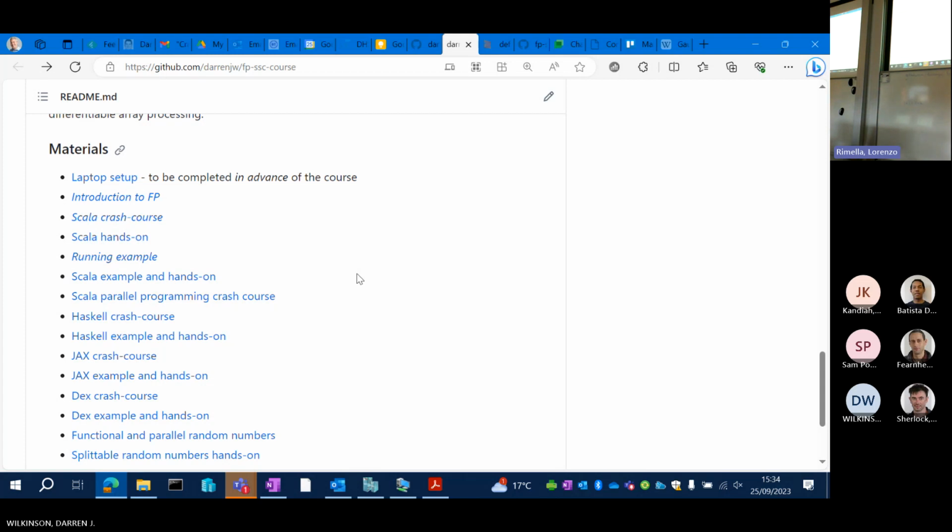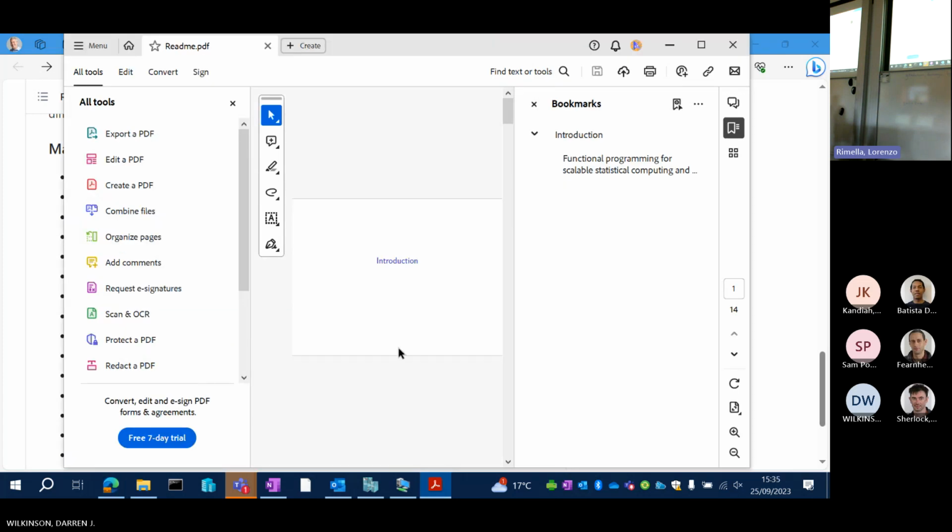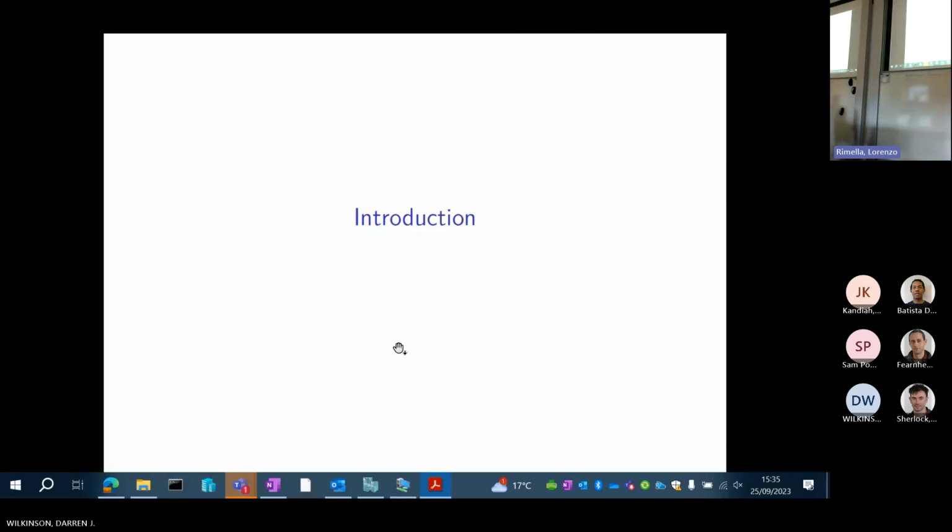Okay, so as you probably know by now, I'm going to introduce FP and then go through 4 languages and libraries that I think are interesting: Scala, Haskell, JAX, and DEX. So probably today we'll do Scala and we'll look at the other 3 tomorrow. Okay, so they're the languages we're going to look at. If you can follow along, that would be great, and I'll give you a break and an opportunity to do stuff at the relevant point. Okay, so let's start off with what functional programming is all about.